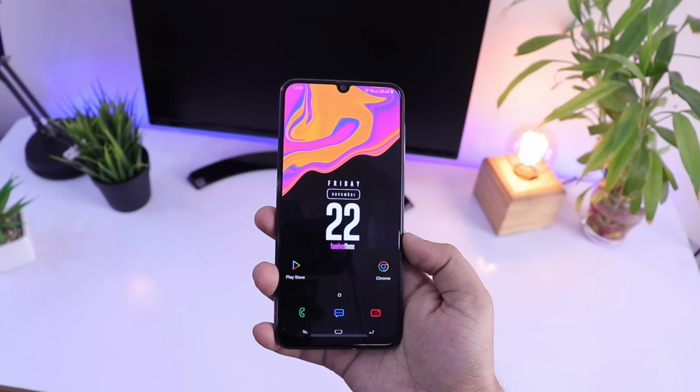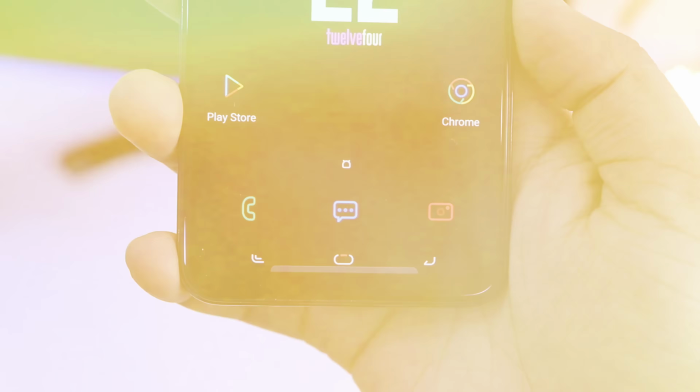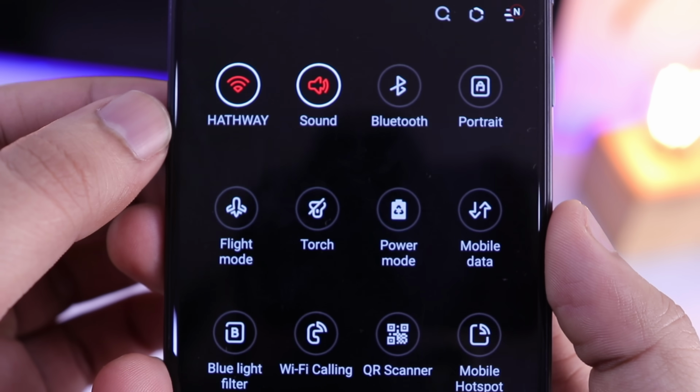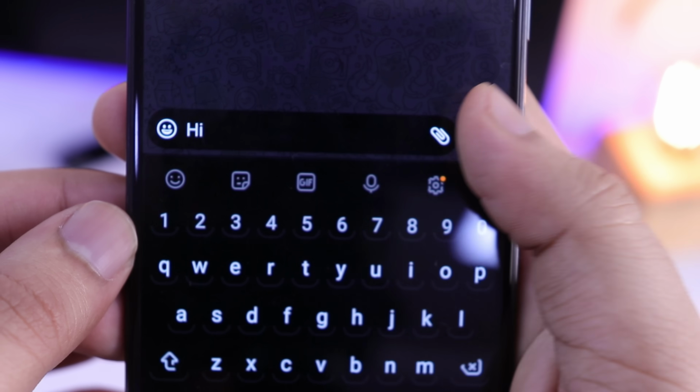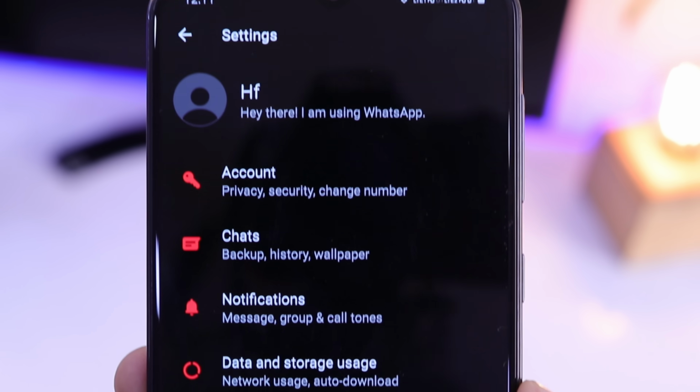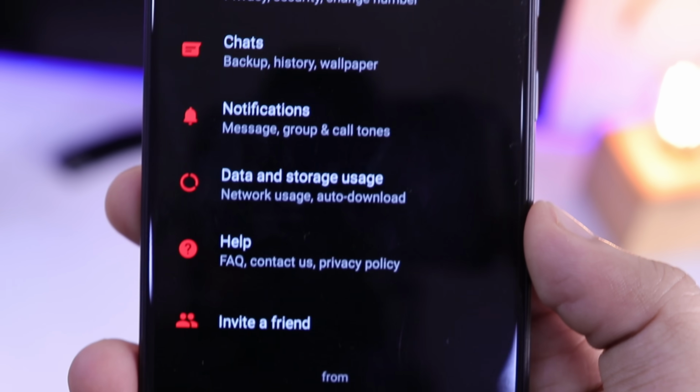Guys, as you can see, my Samsung Galaxy A50 looks quite different. If you see the navigation bar, notification panel and even the entire layout of my device looks totally different and way better. Also, I am using WhatsApp and most of my applications in dark mode. In this video, I will show you how you can get this on your Samsung device.